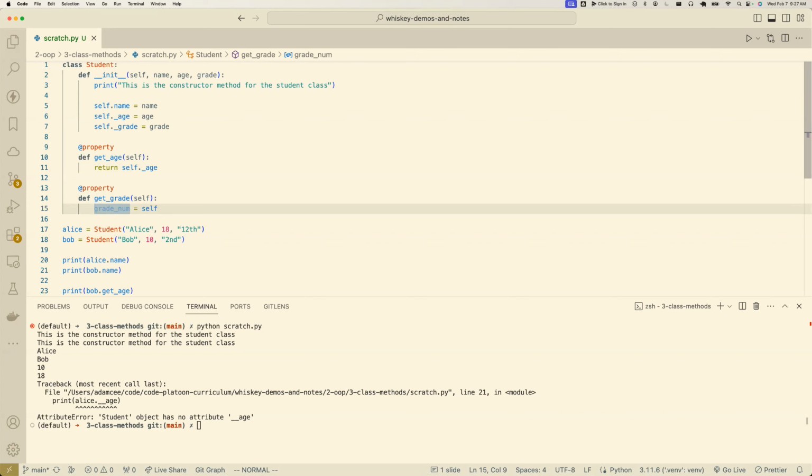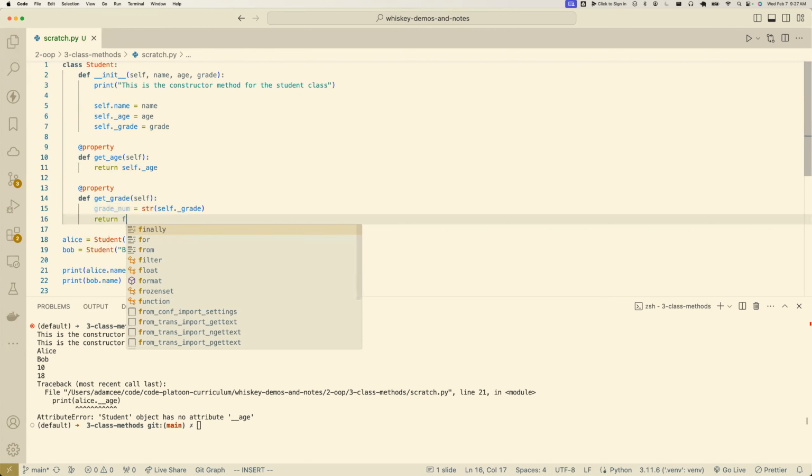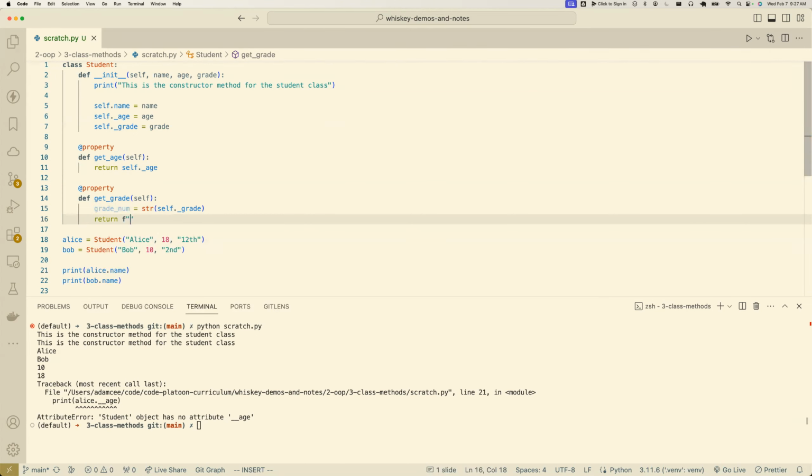And then we could typecast the self._grade to a string. That way the grade_num could be a string. And then we could return an f-string with grade_num in brackets, and then append, yeah, th, that'd be perfect.